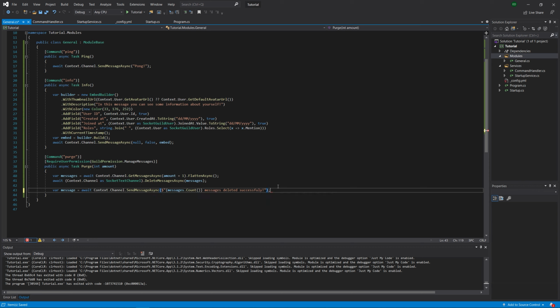Now use a semicolon at the end to close the line. And now what did we just do? We send a message to tell the user how many messages have been deleted, but we also stored the message that we sent in a variable.